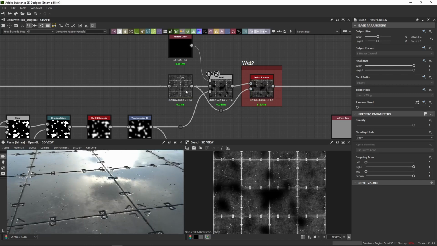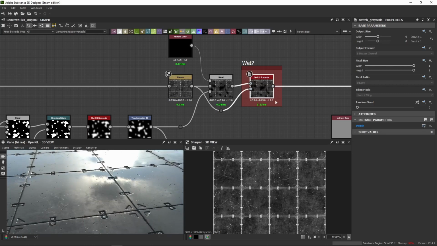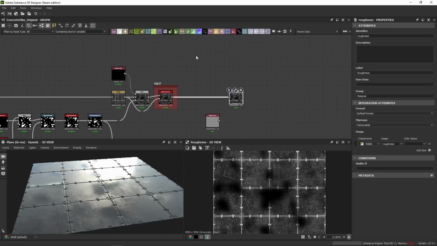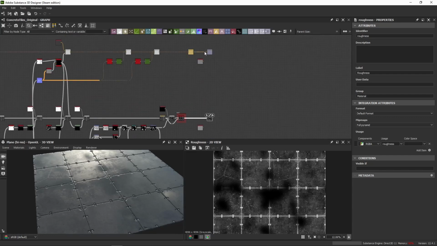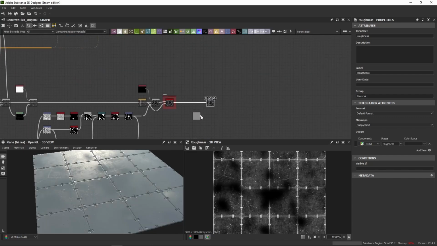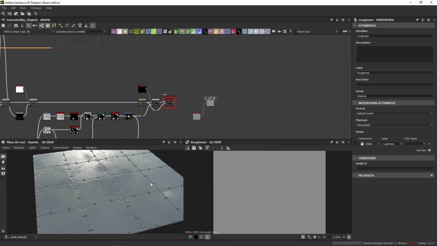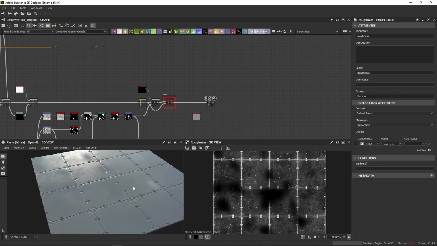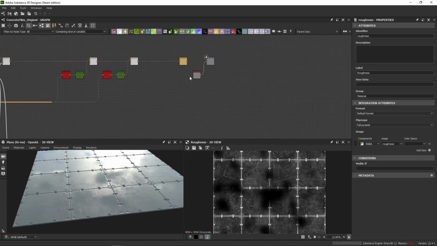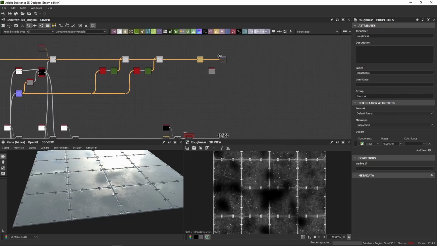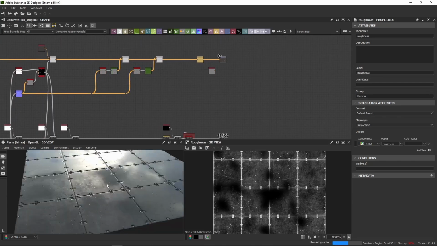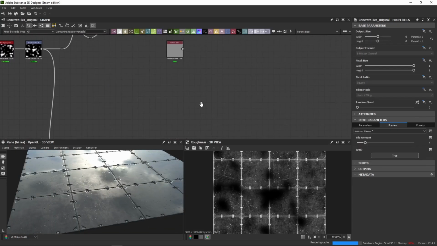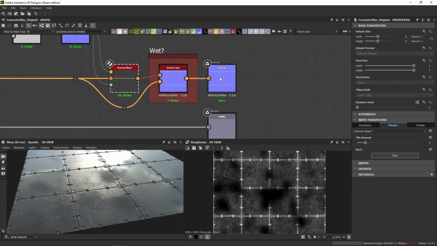Yeah, sorry about that. Okay, so then this goes into the false, which is the dry version, and then that goes into your roughness. So we went from that to that. Now this wet stuff that we just did only belongs to the roughness, and there's nothing in the normal.